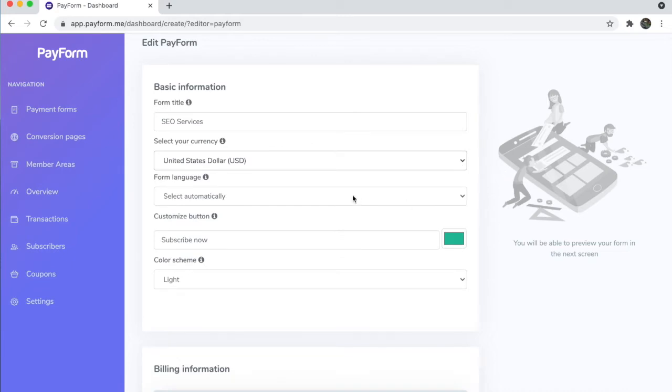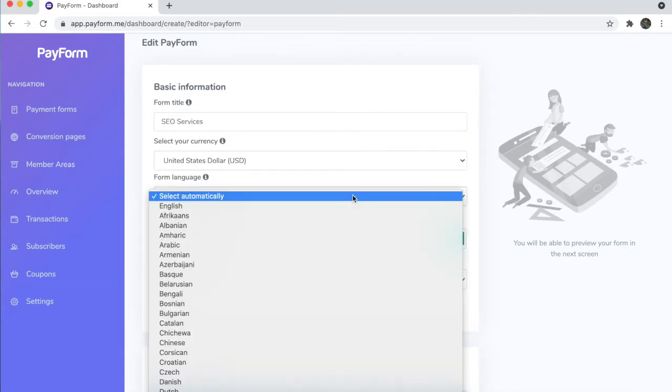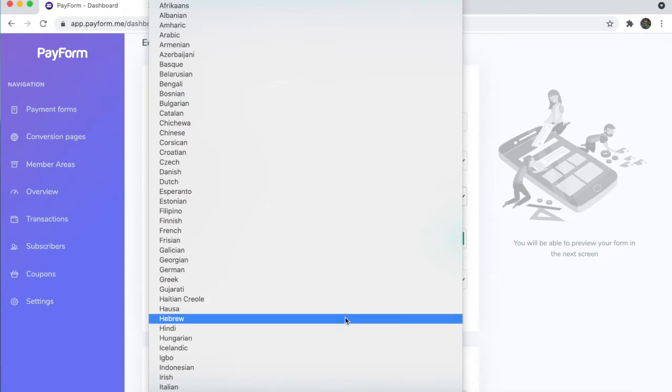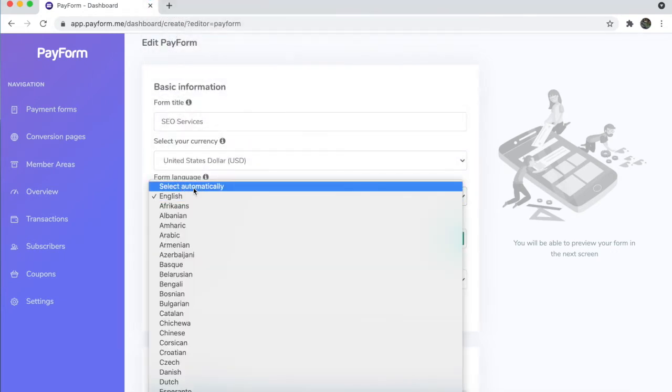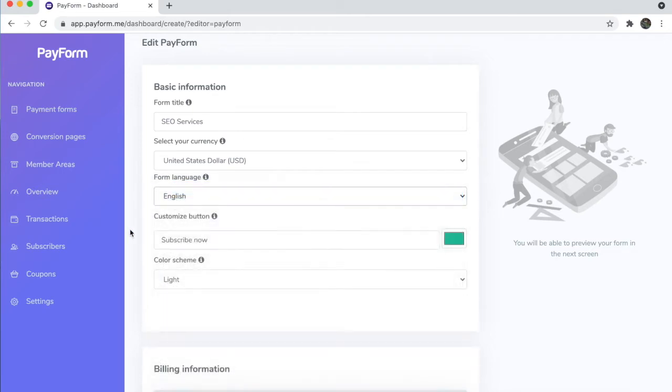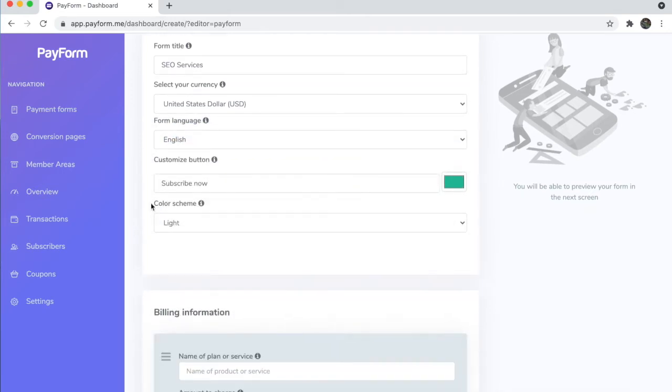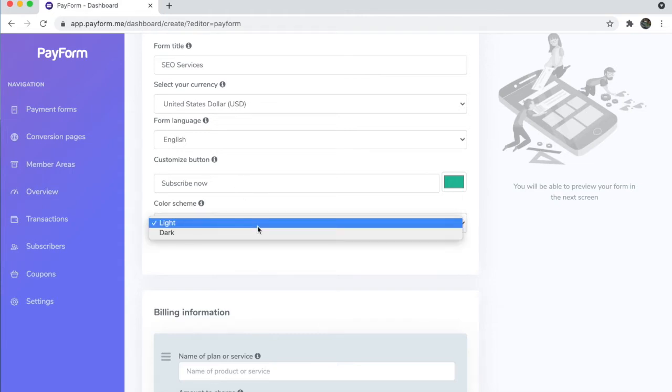In case the payment gateway doesn't support the currency, like for example PayPal, that just supports a handful of currencies, PayForm takes care of the conversion. We can choose which language we want the form to display to our users. We can select automatically based on the user's browser, but in this case we're going to choose English for the form to be in English. This is the main button of the form, so we can customize the color of it and also the text. And there are two color schemes for the form, light and dark.